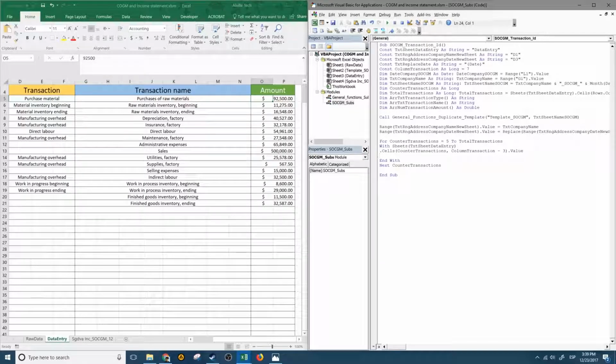Now back to our logic. We're going to define the value for those arrays. It's going to be with the following function: redim preserve the array of the text transaction type based on the counter transactions less 4. So it starts in 1. And we're pretty much going to copy this for every array that we have to. We have the type, we have the name, and we have the amount.